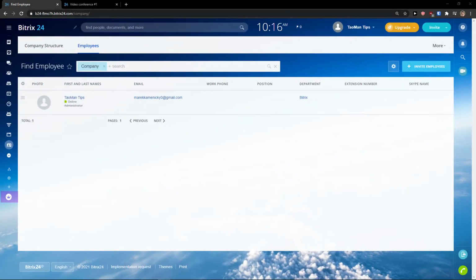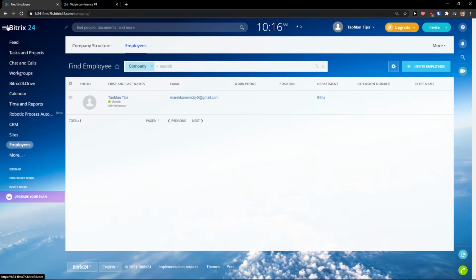The next thing I'm going to show you is how we can easily use task and project management. Again, I go to the menu and click here on tasks and projects.